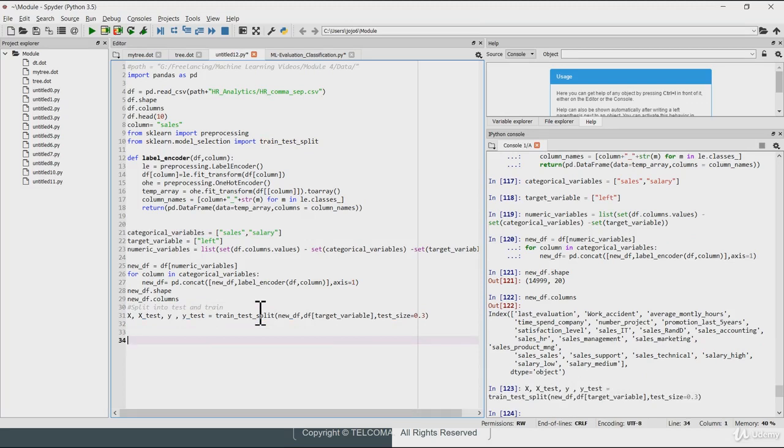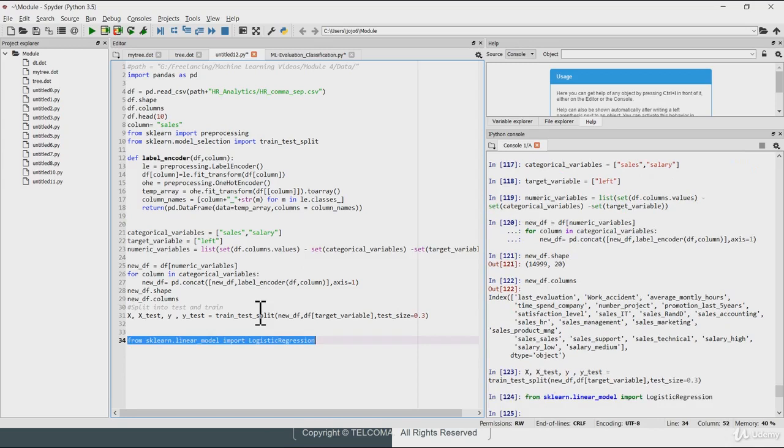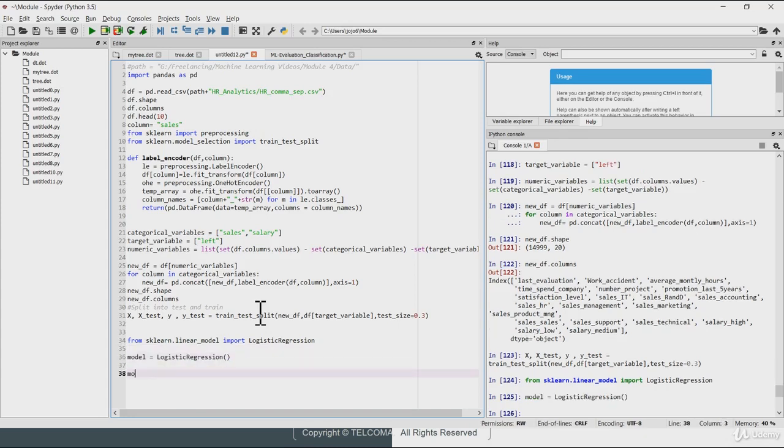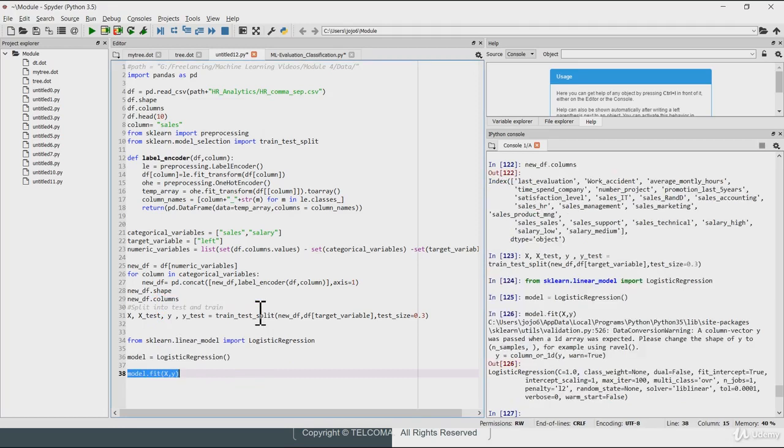So now let's import the logistic regression function. From sklearn.linear_model, we'll import LogisticRegression. There we go. Let's create a model. We'll say model is equal to LogisticRegression, which instantiates an object, and we'll say model.fit and pass x and y. So in this way, we have created a logistic regression model, and we have fitted it on the training data set. Now we need to see how it performs using a couple of evaluation metrics.